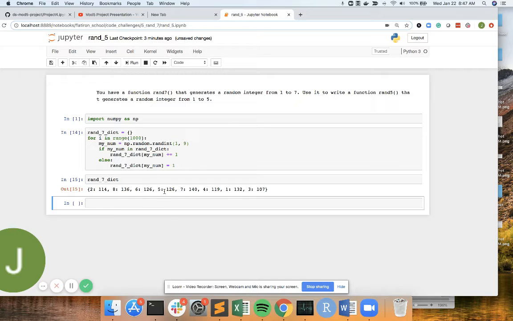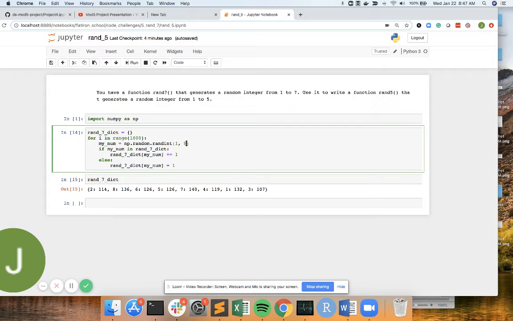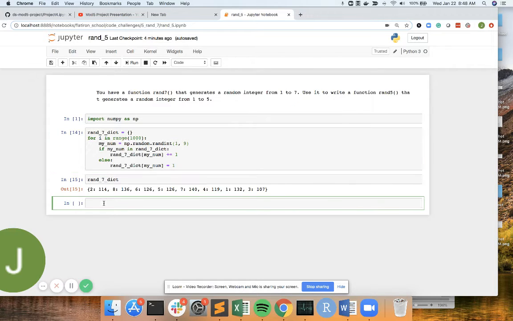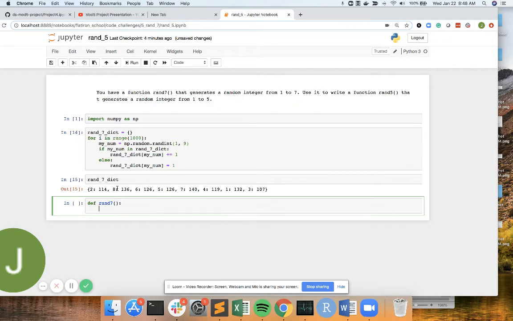So there's 1, 2, 3, 4, 5, 6, 7, 8. So yeah, I'll need to make a random number generator. I'm going to need to return 1 through 9 because it is not inclusive of that top number. So to make a random number generator with a function, I'm going to do rand7, randint 1 through 9.